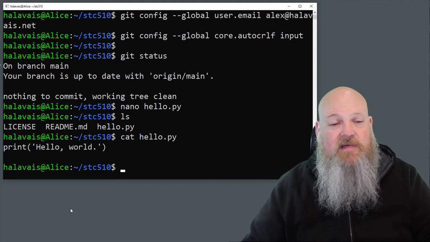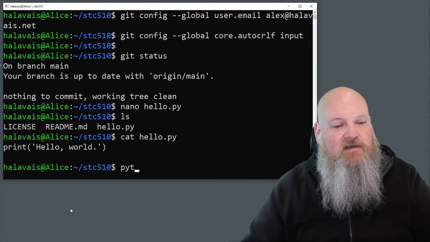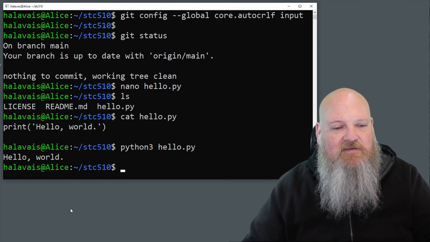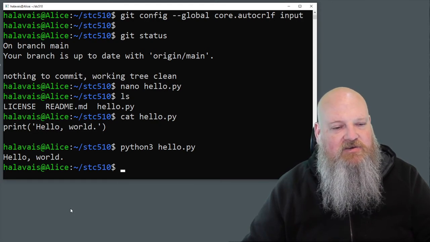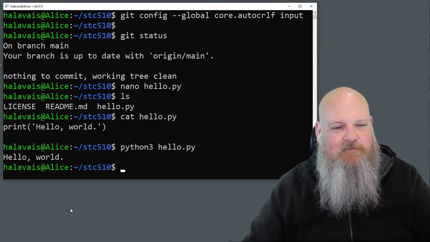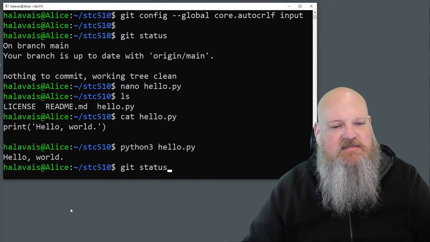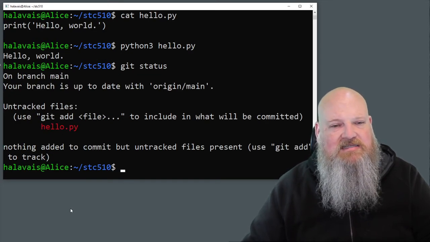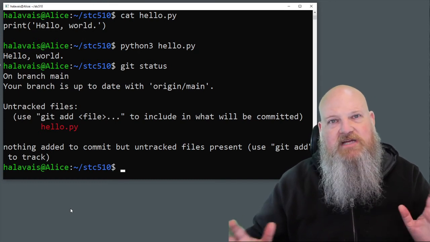There's my program, and I can actually run my program if I want. python3 hello.py. Hey, hello world, it works. Okay, but now, I'm not sure what will happen here. We can do a quick git status, and it says we have an untracked file. And it's not sure whether we want this to be part of our changes to this whole project or not.